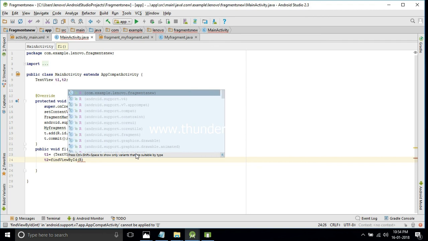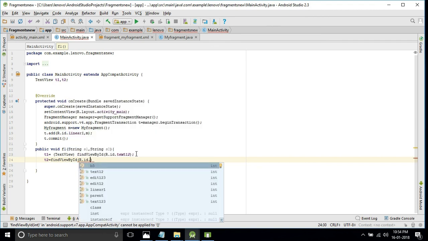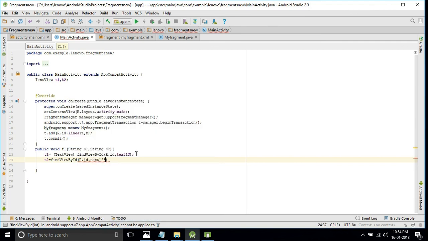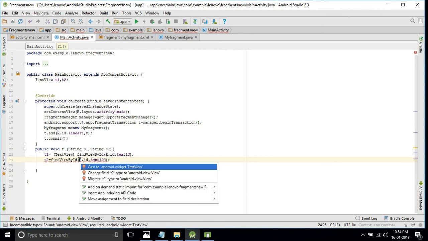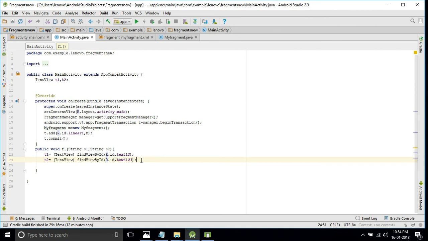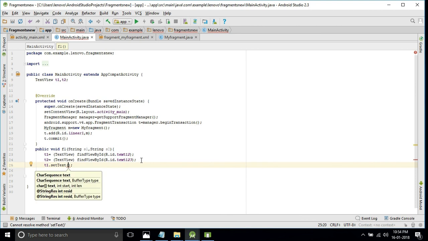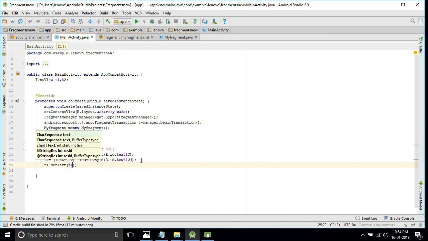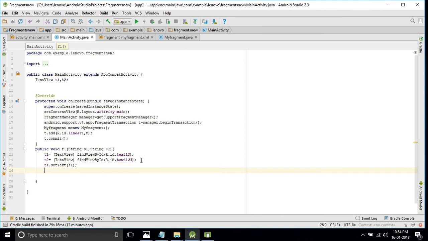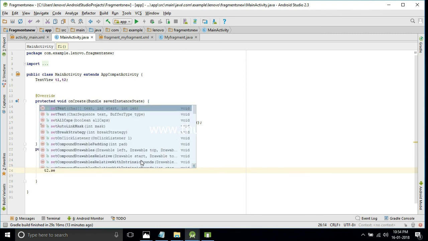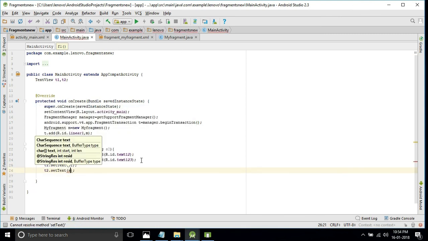Just remember, by using getActivity, MainActivity m equals getActivity, we send the data to this f1 method. Here we are catching it using both the text views. Initialize both the text views using findViewById and using setText. t2 dot setText s2. Now we'll get both the password and the name from the fragment. We'll run and see.